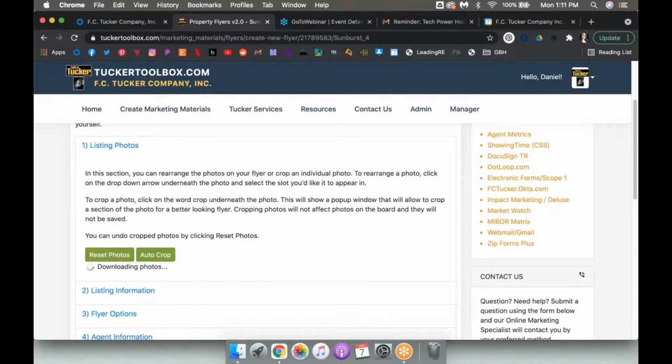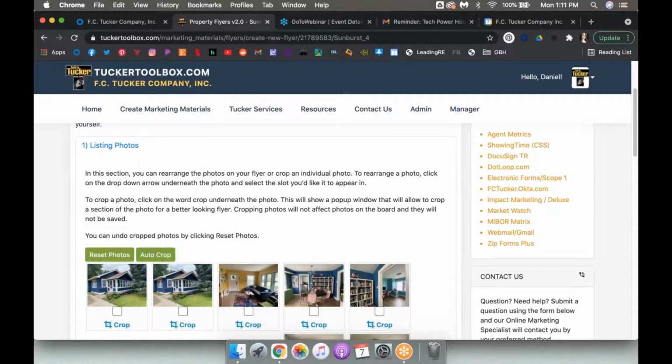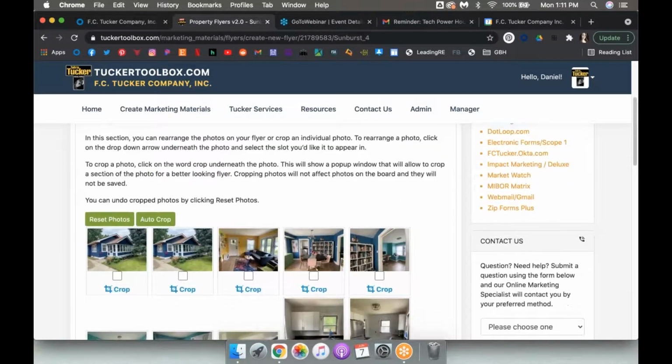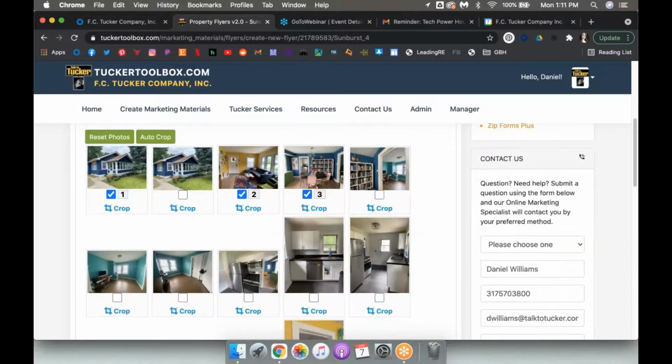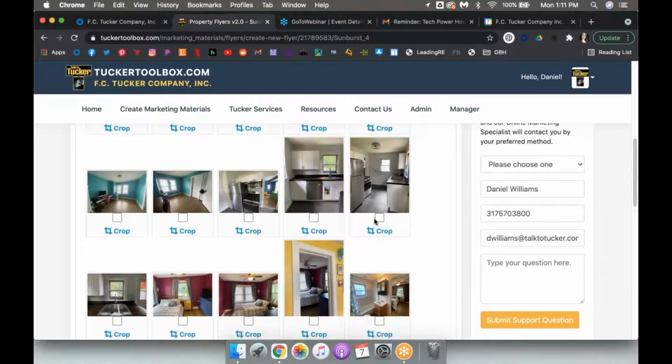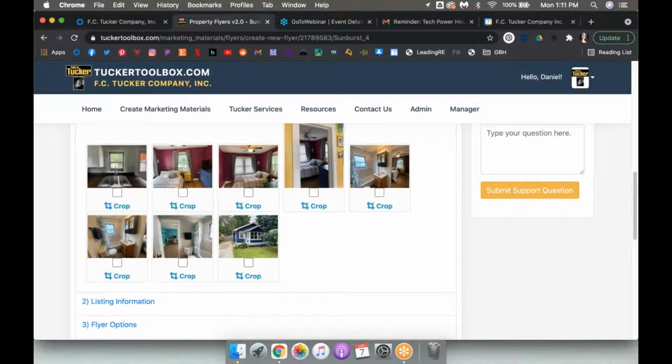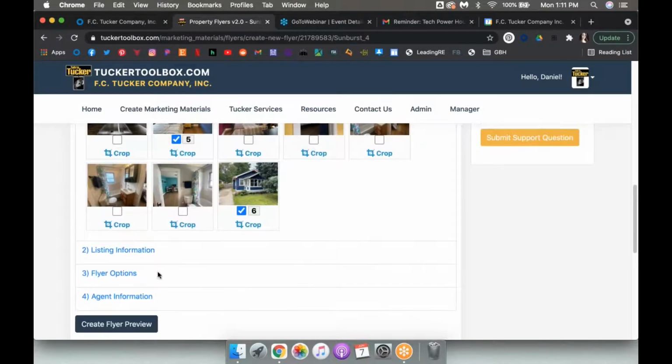It's going to pull directly from my board, and it's going to say which photos do I want to use. And let's do this one. Here's the living room, dining room. We've got some kitchen photos, bathroom, and I didn't count how many there were. Shame on me. This might be too many, or it might just be enough.